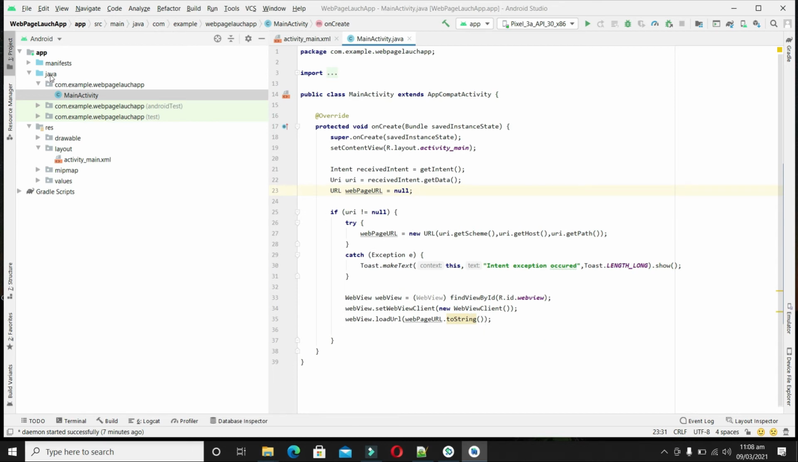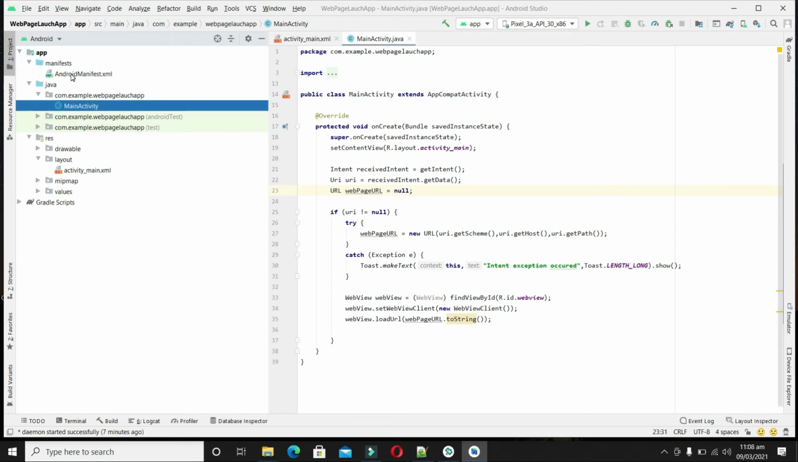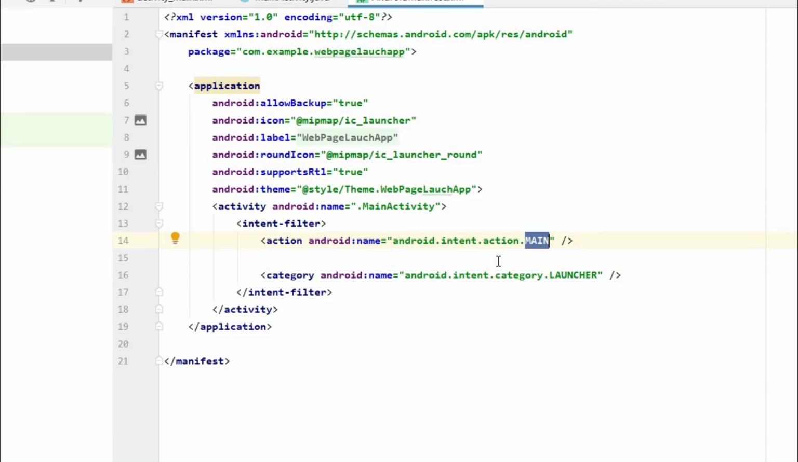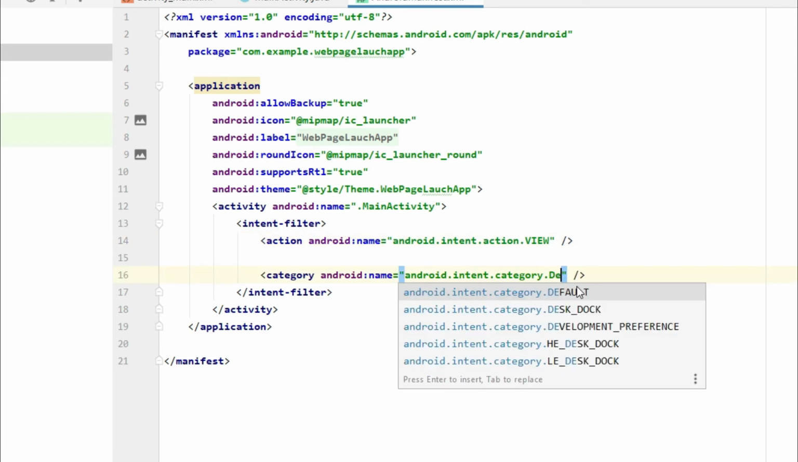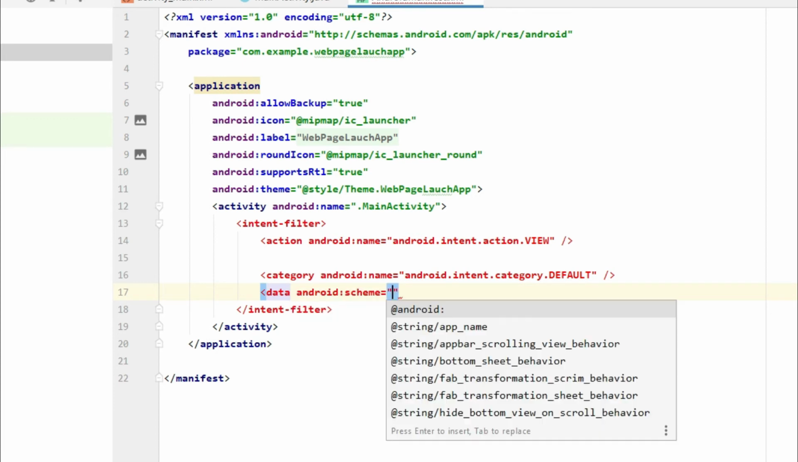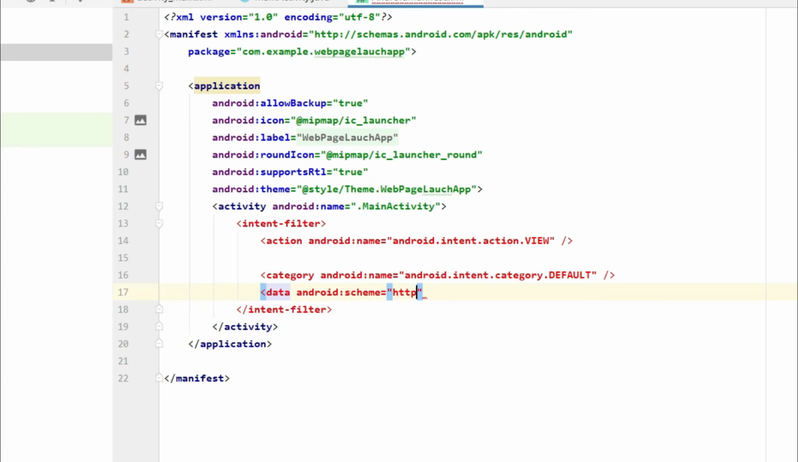So the last part is to modify our manifest file to receive that intent. For this, we will have to declare the intent here, because we were sending the action view intent. So we will make here action.VIEW. And the category will be default. We want to declare the data scheme as HTTPS because we are sending data with the HTTPS scheme.